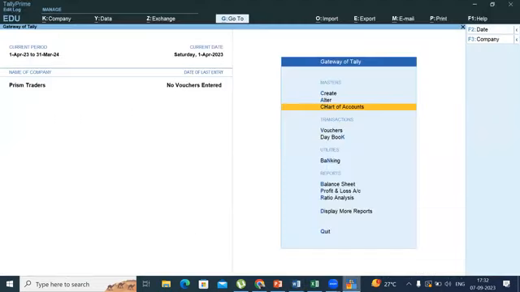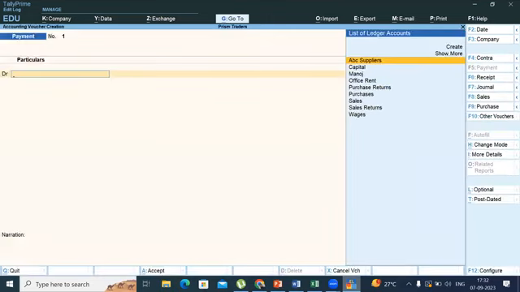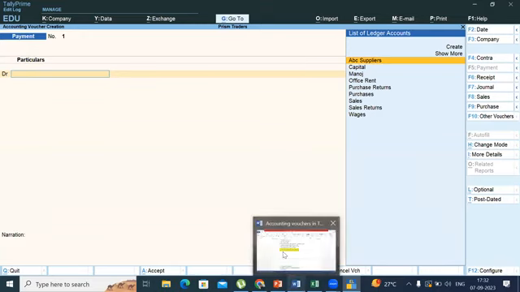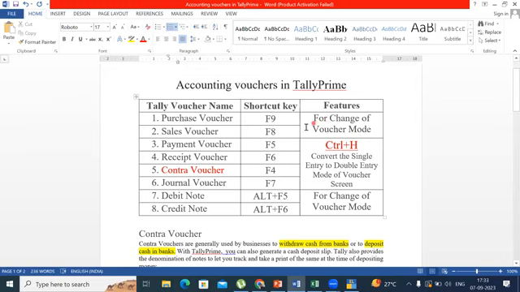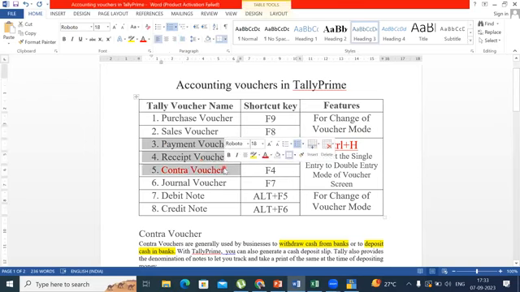So how do we pass the transaction once again? Gateway of Tally, vouchers. Every voucher here has different conversions. In the table, some of the vouchers we have to convert into a different mode of vouchers. For example, debit by credit conversions into single entry and double entry. In the payment, receipt, and contra, we can pass the double entry mode into single entry mode also.